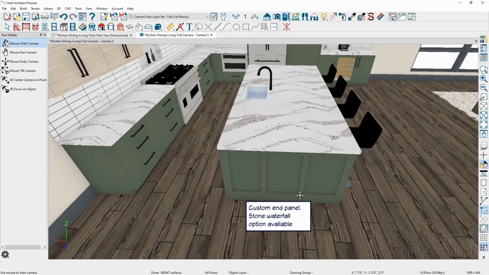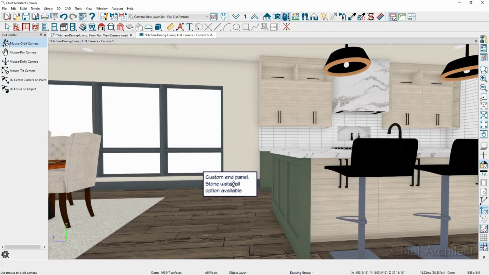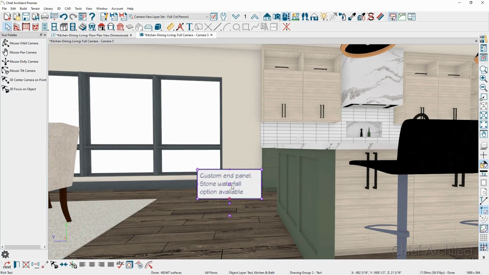And then if I rotate my camera view and I want to bring it a little bit closer to that end panel, if I come over to that text and I click on that move handle, notice how it still wants to move it just in that plane that I had initially created it in. I'll press spacebar to deselect it.